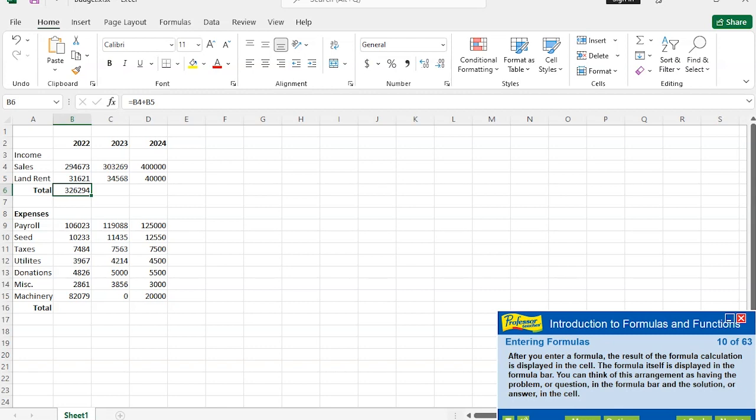After you enter a formula, the result of the formula calculation is displayed in the cell. The formula itself is displayed in the formula bar. You can think of this arrangement as having the problem or question in the formula bar and the solution or answer in the cell.